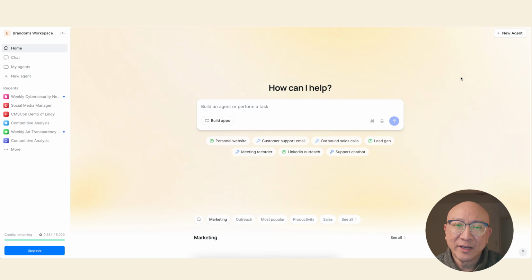Hey everyone, I am going to walk you through a very simple build of an AI agent using a tool called Lindy AI that will save you a bunch of time, primarily if you're a marketer, but possibly even if you're not and you're planning to do something else.